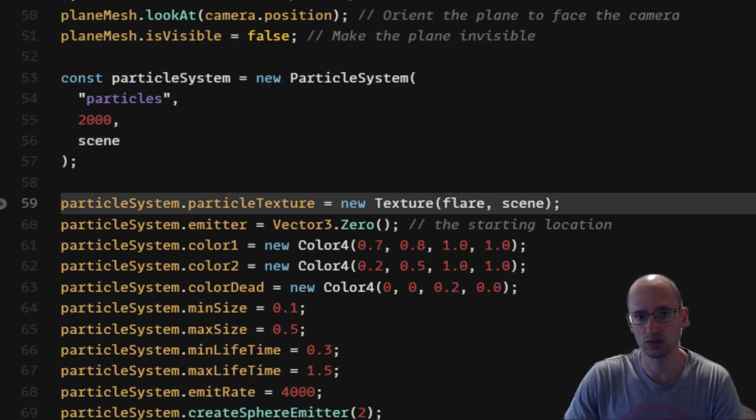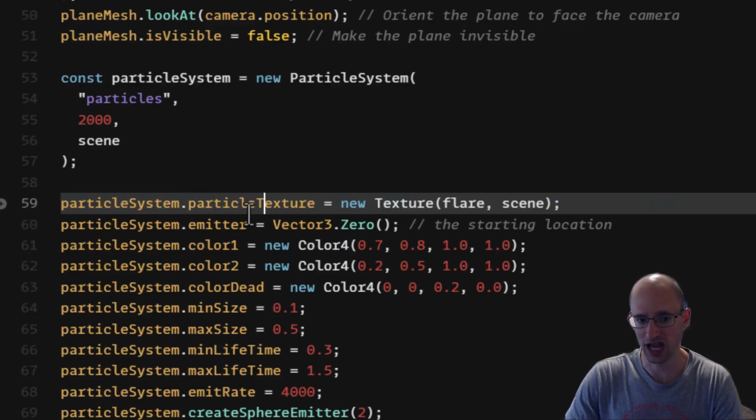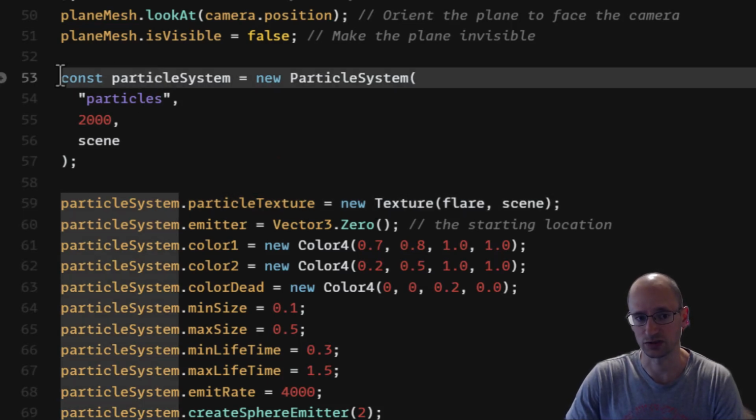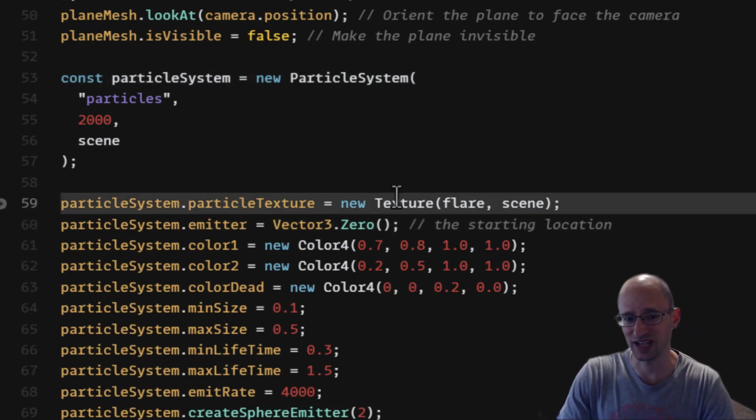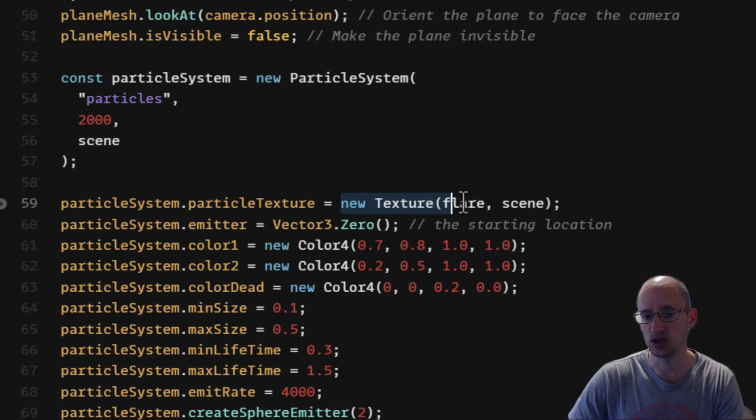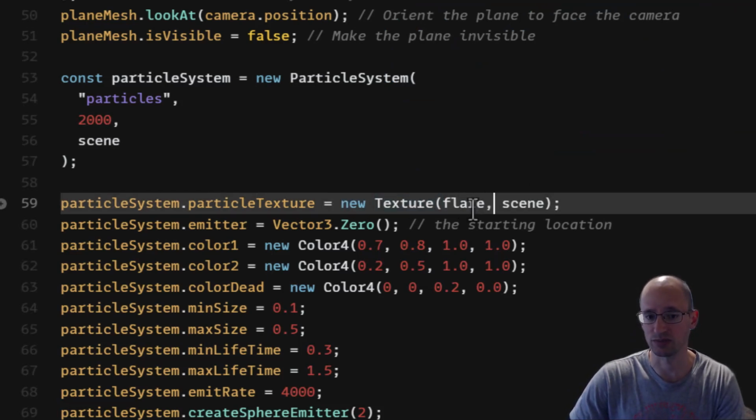Now, what is this little dot? What actually is an individual particle? Well, for that, you set the particle texture on the particle system. So I grab my particle system reference, and you can dig into all the properties on it, .particleTexture, and then I passed in a new texture. This is another Babylon class, and you can pass in a reference to an image file or an image URL right here. Okay.